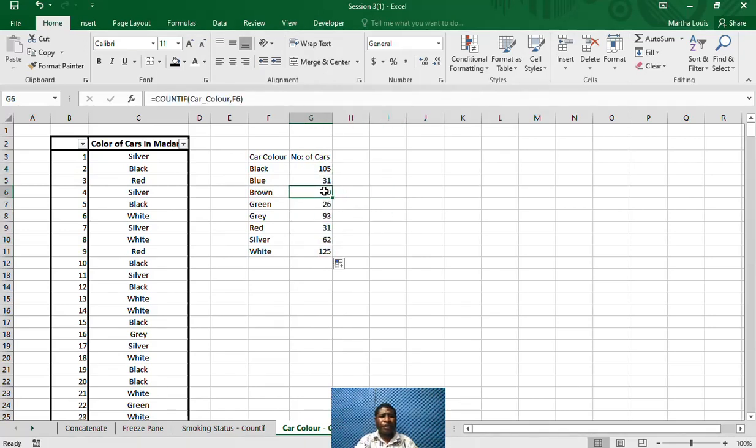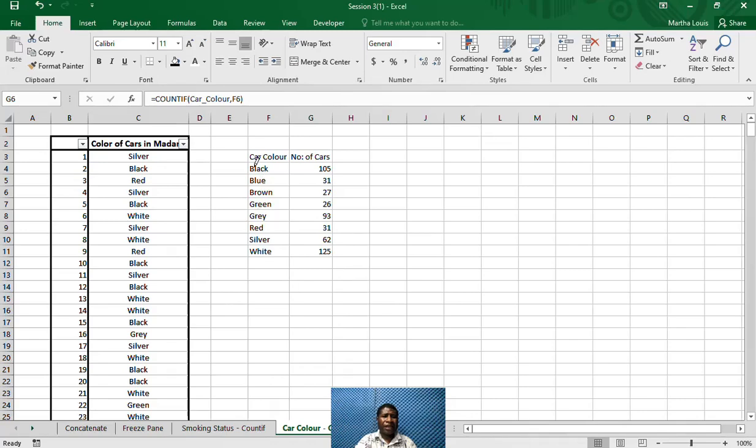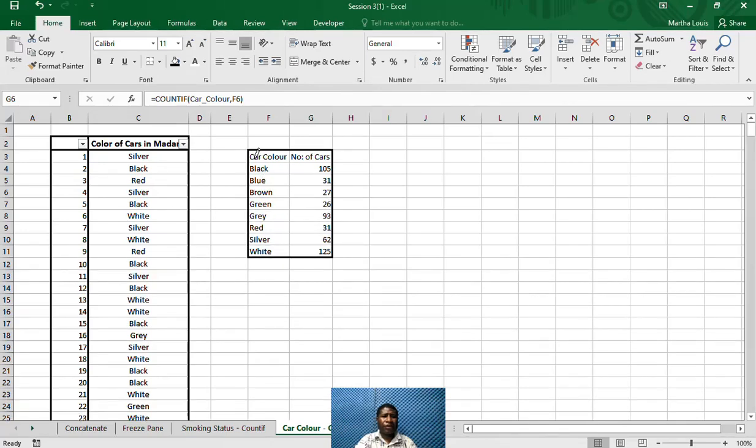Okay, note that we have 0 because the brown that we have typed is not the same as the brown in this list of data. They typed this brown as BROWN with a space as well. So include that space and press enter, and it should give you the right count. Again, draw border, and you are done.